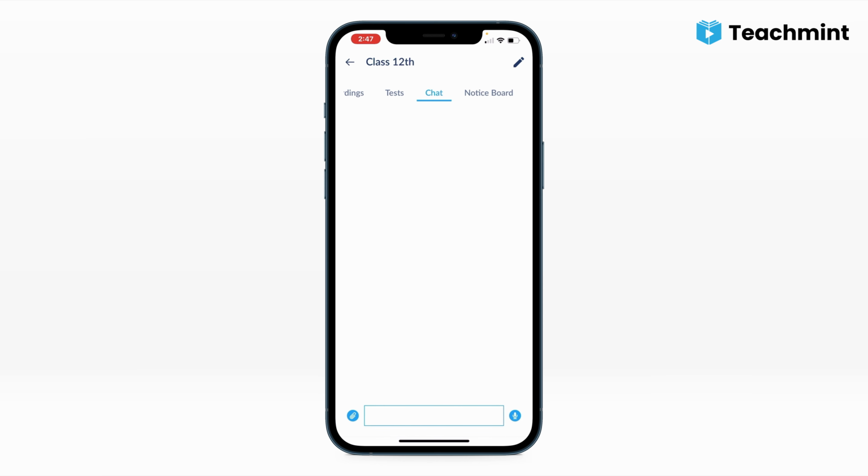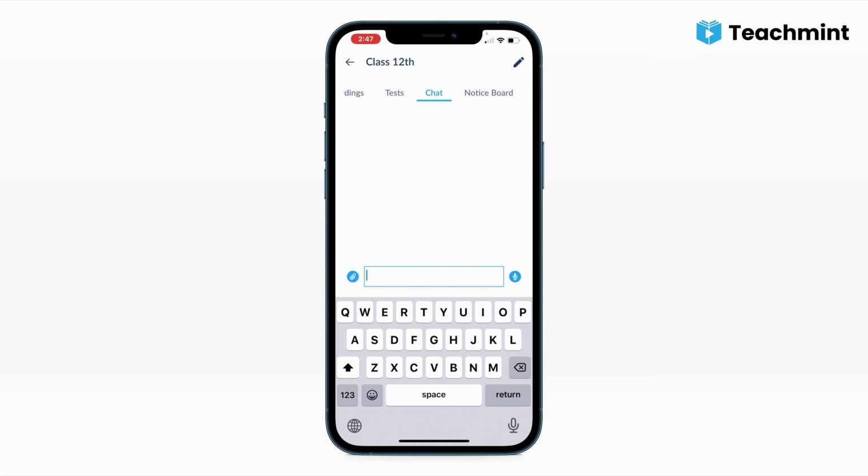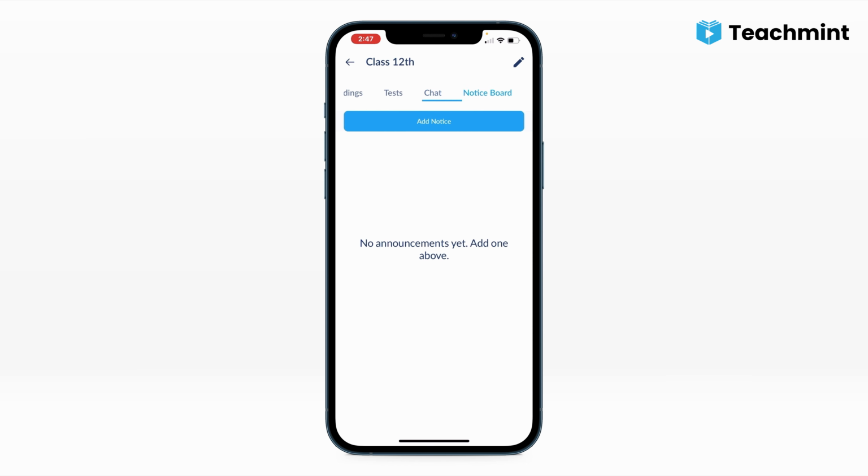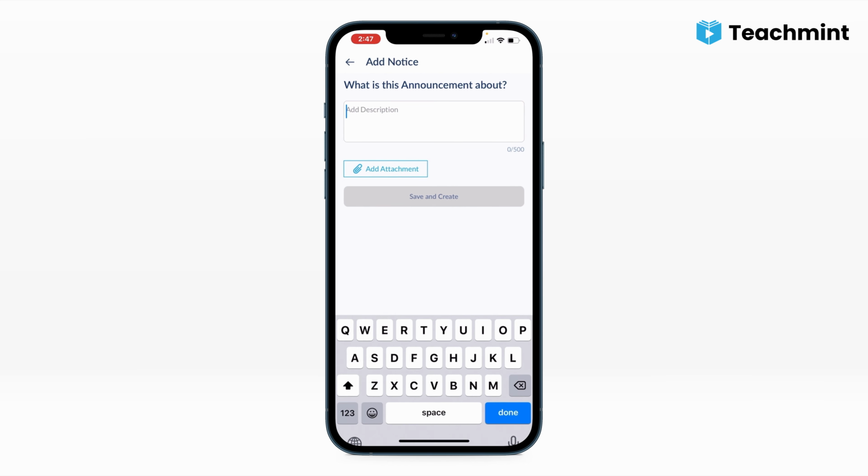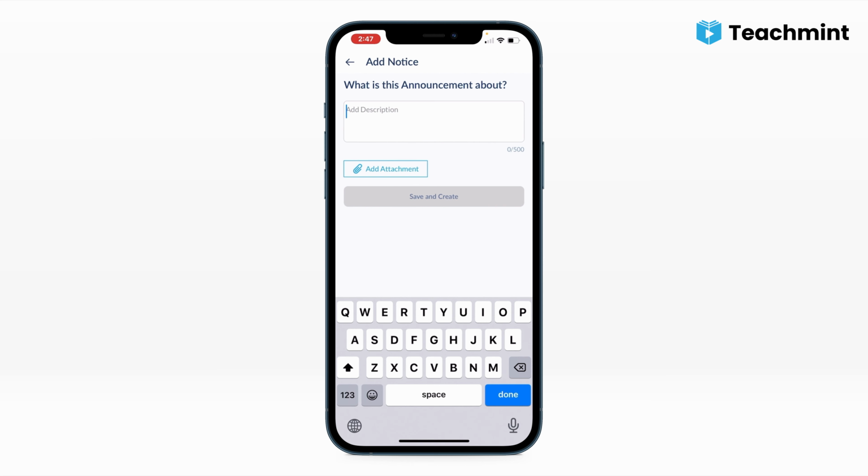Chat. Here teachers can communicate with the students, and by clicking on the chat section they can type any of the message for each and every student. Notice board. All the important updates which teacher wants to give the students can be displayed here, like no class on Monday.